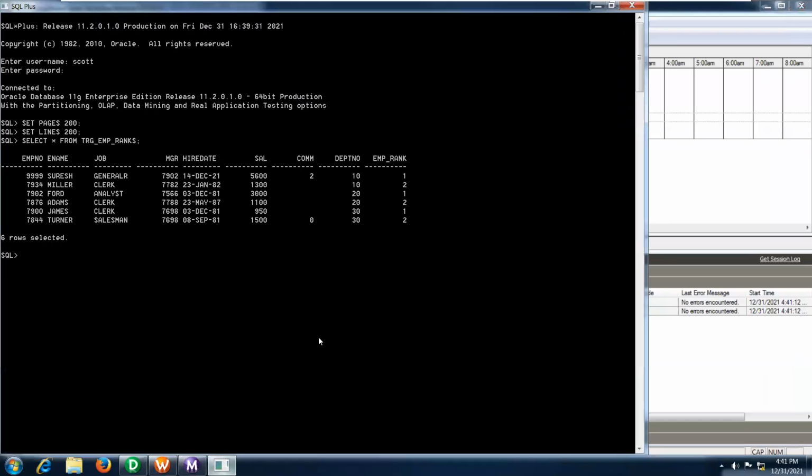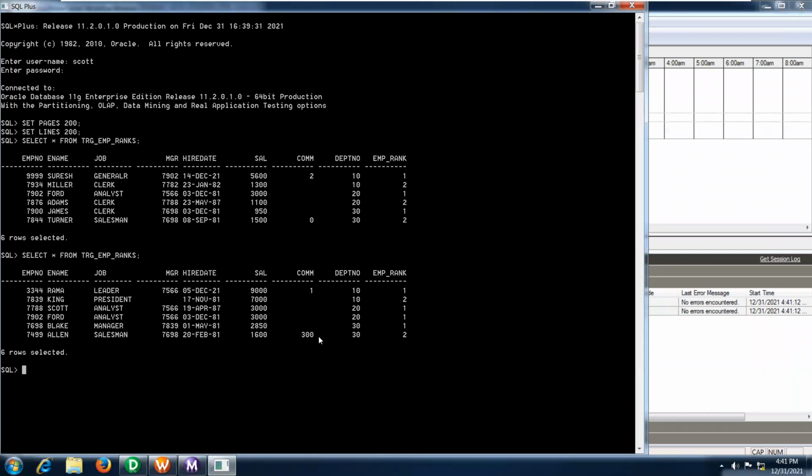Okay, let me check now. Okay, see, for department 10, the highest salary is 9,000 and the next salary is 7,000. First rank and second rank. If you see department 20, 2 employees are having the same salary, right? See, 3,000, 3,000. I have provided normal rank, right? 1, 1. And department 30, 2850 is the highest salary that we have in this particular department. This is related to EMP rank 1 and 1600 is the second rank.